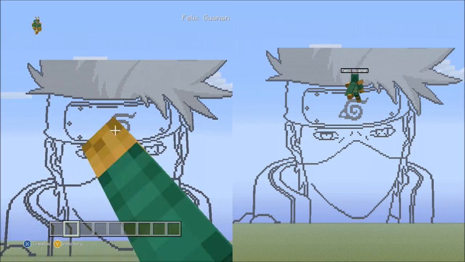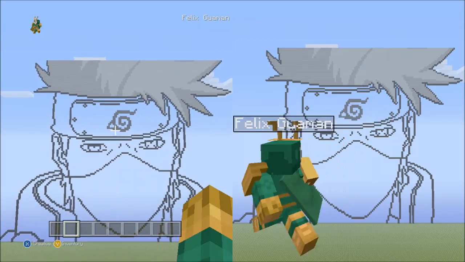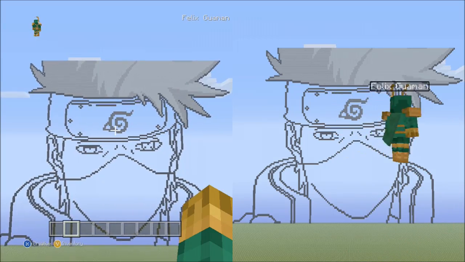So we're done with Kakashi's hair, and we've placed the symbol on his headband. All that's left is to finish him in part 3, the final part.